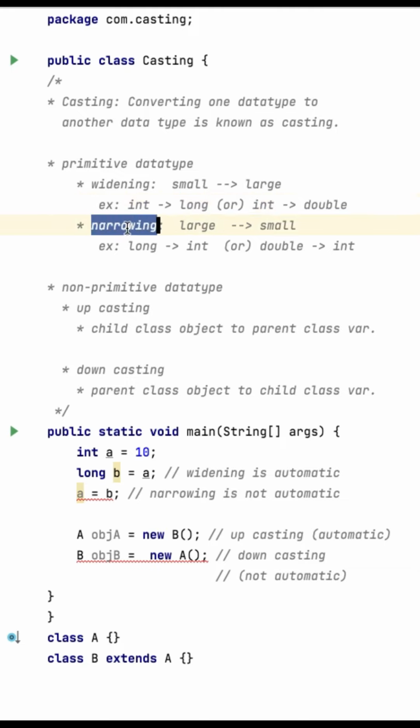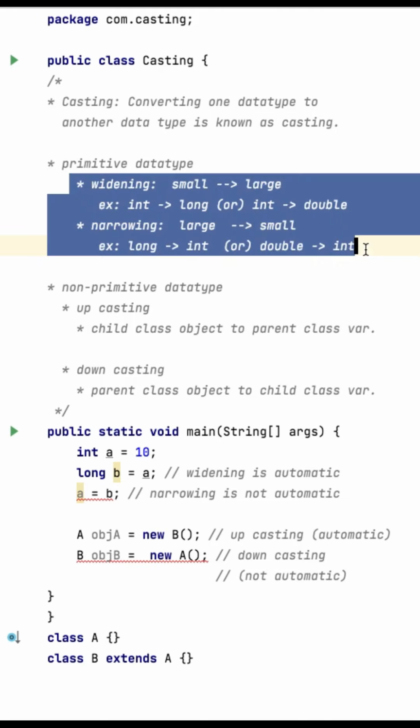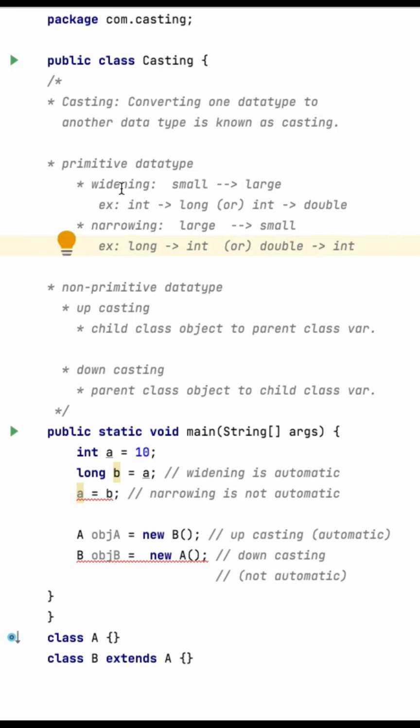Narrowing, the name itself tells, large memory data type to small memory data type. That is, long is a large memory data type converting into int, that is a small memory data type. Similarly, double to int. So this type of conversion we call primitive data type conversion, that is widening and narrowing. You can see an example here.